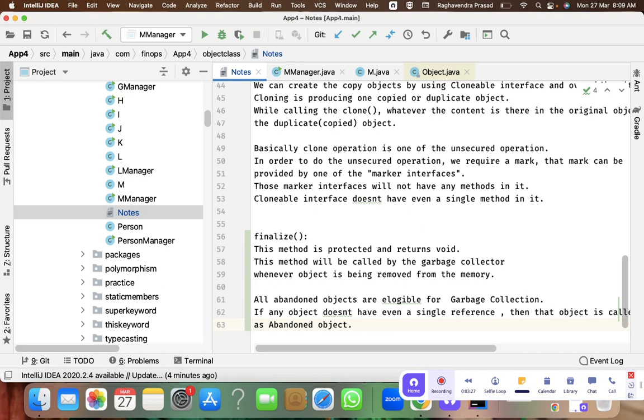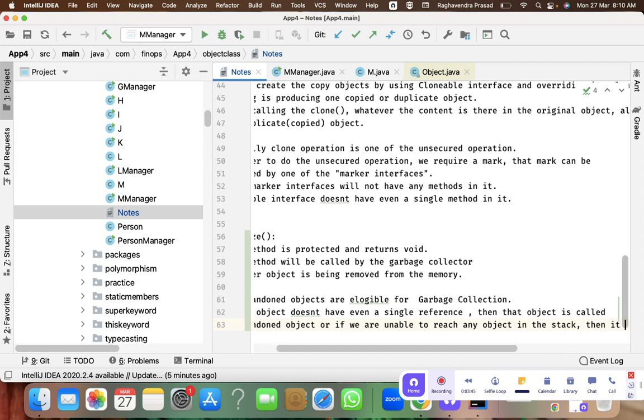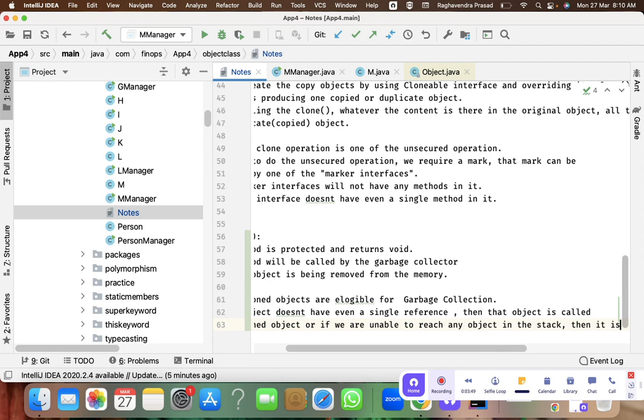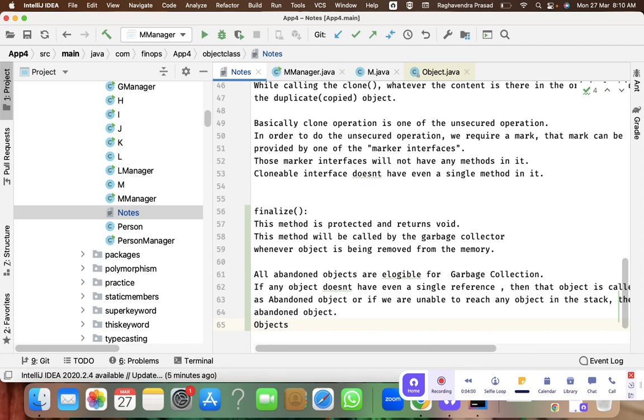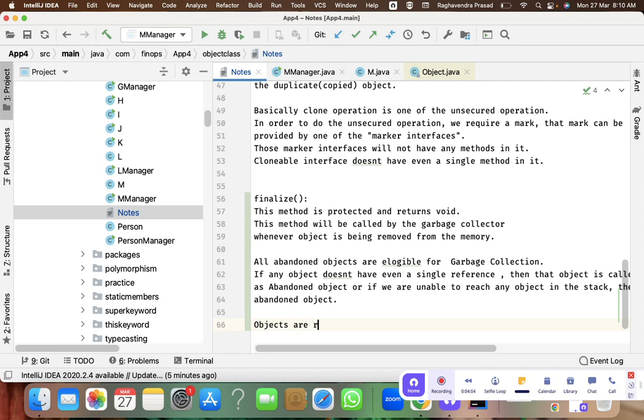Abandoned, or if we are unable to reach any object in the stack, then it is abandoned, and abandoned objects are removed from the memory after calling the finalize method.